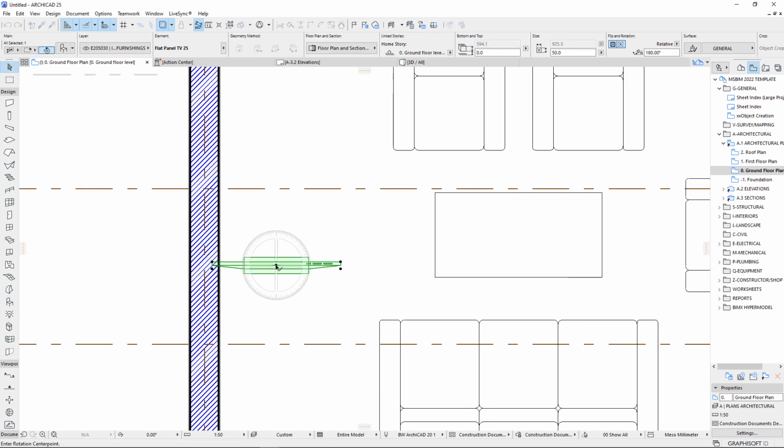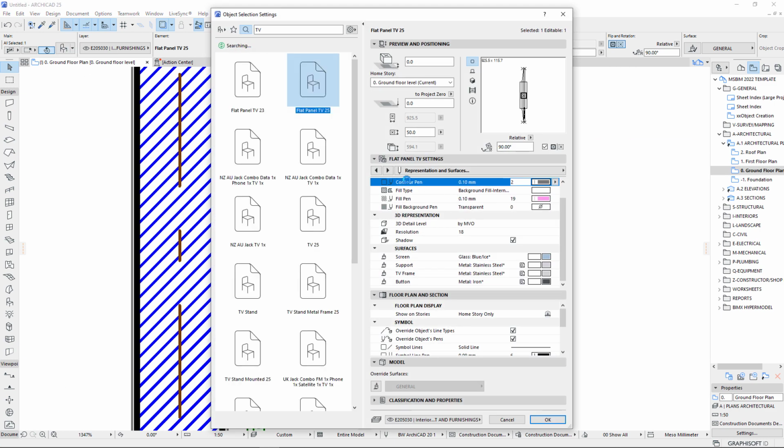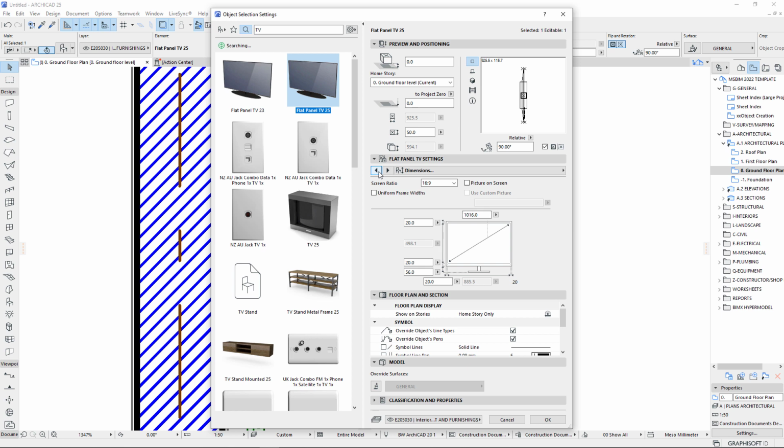Let me rotate it this way, move it to the position. I think one thing that I forgot to do is, let's go back to its settings while it's still selected. I forgot to set, this should be a huge screen. So let me say custom.